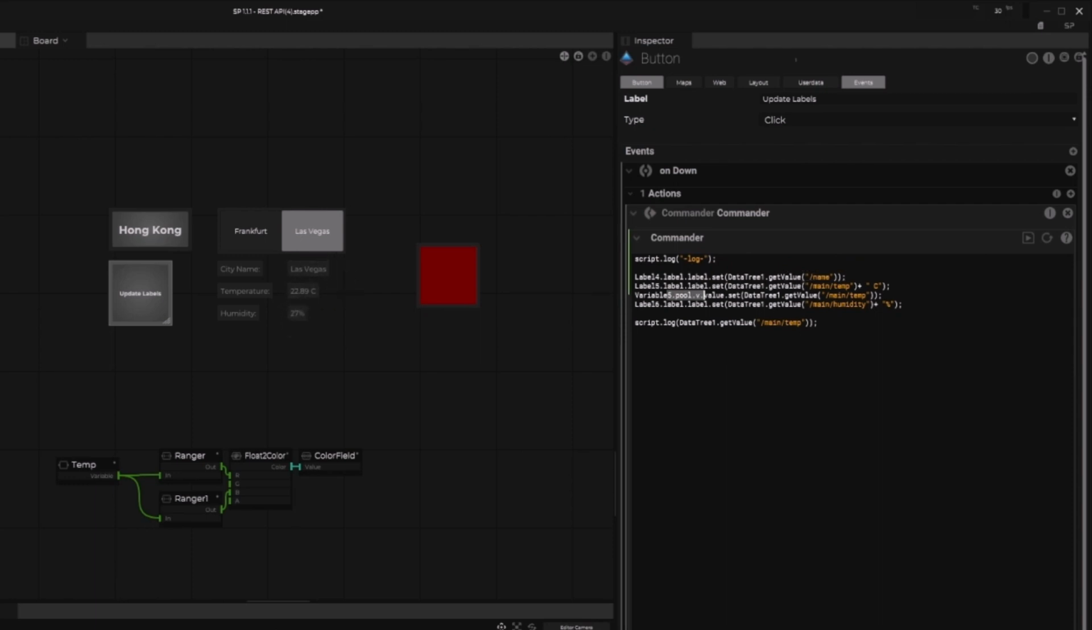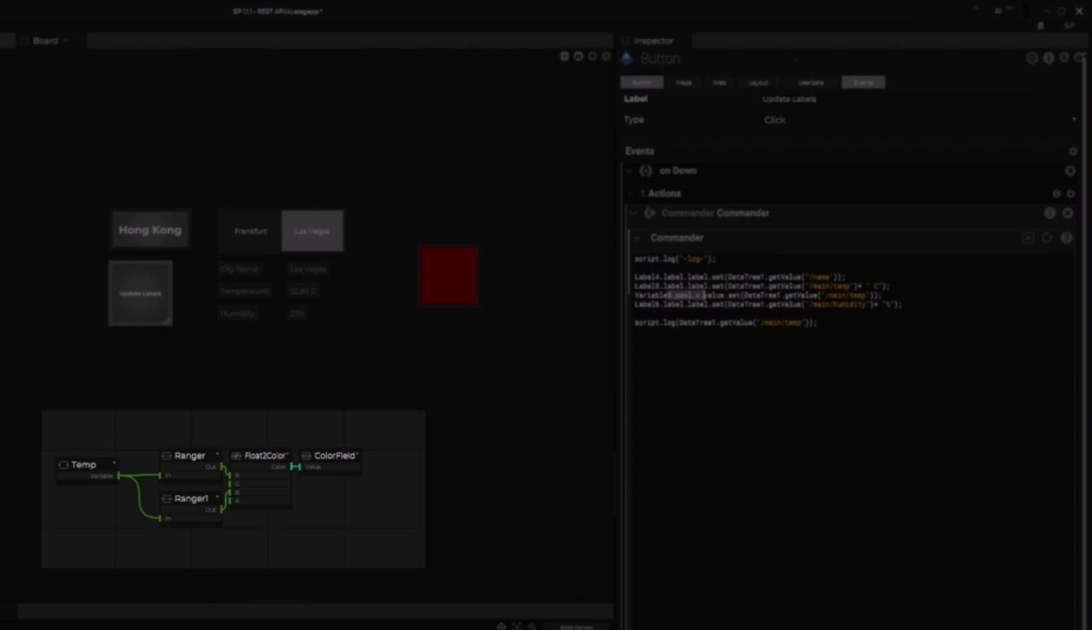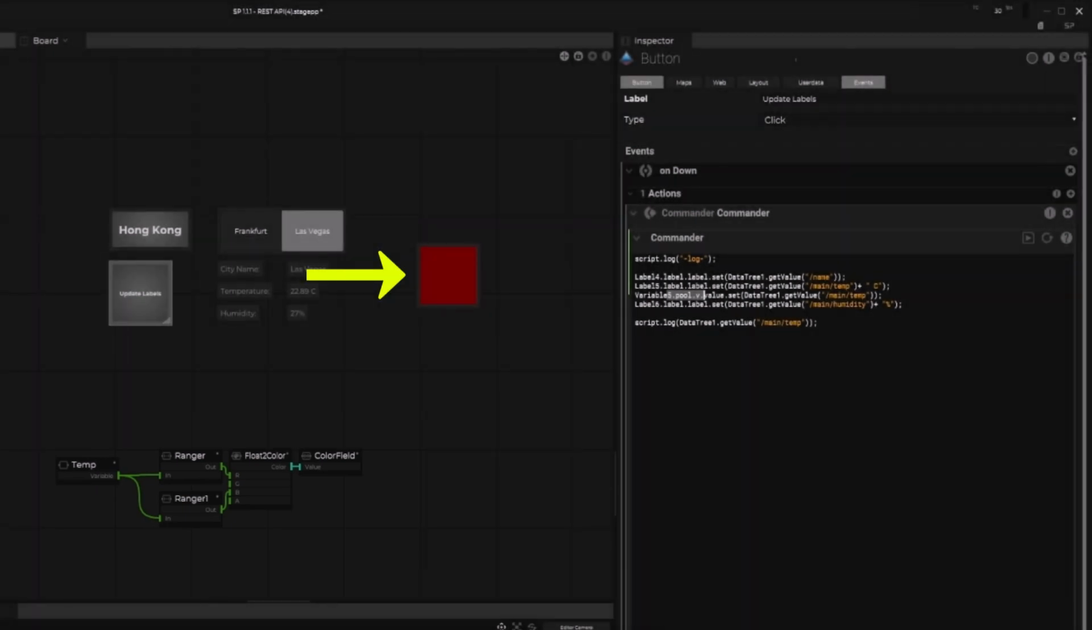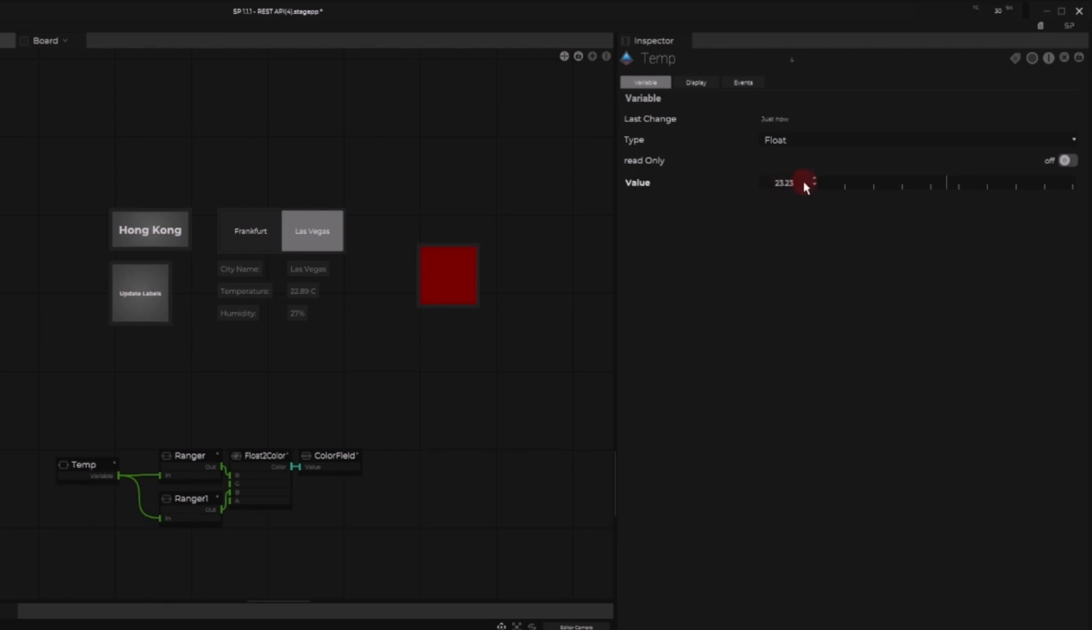On top of that, we've created a little bit of logic here that goes into a ranger, and it's defining the colour of this colour field here. If we manually start adjusting the value here, you can see the colour changes accordingly. If we make it 0, it goes blue, indicating it's cold, and if we go to 50 degrees, it goes to red for hot.